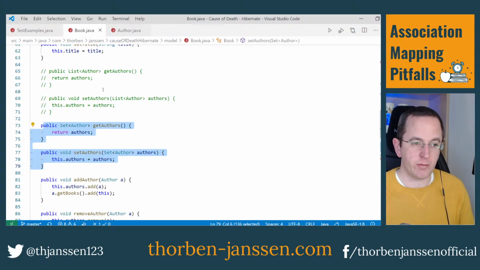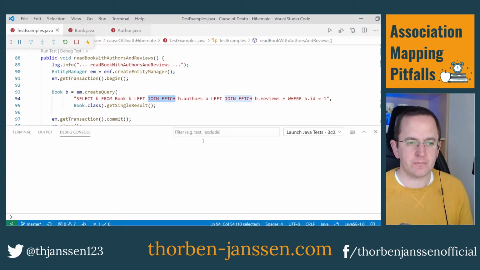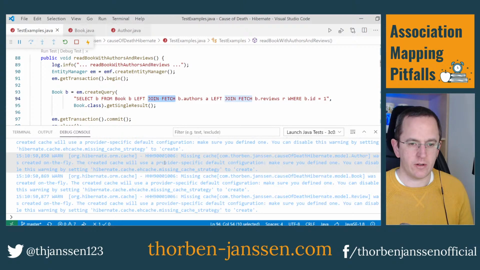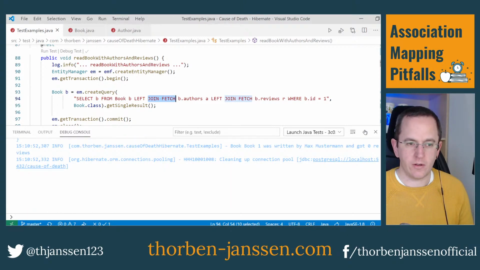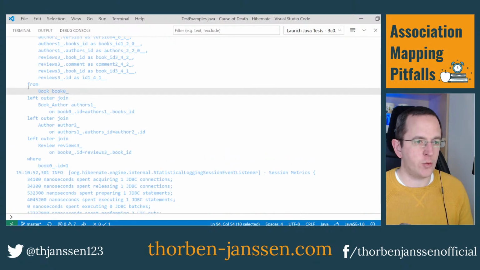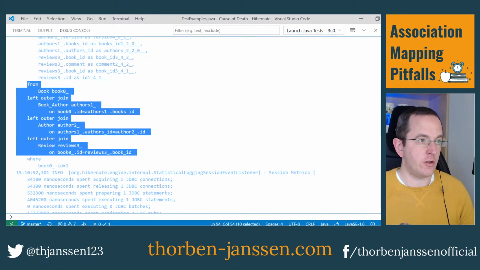So if I switch this back to a set and run the same test case again, you can now see that the test case was successful and that we have here our left outer join clauses.